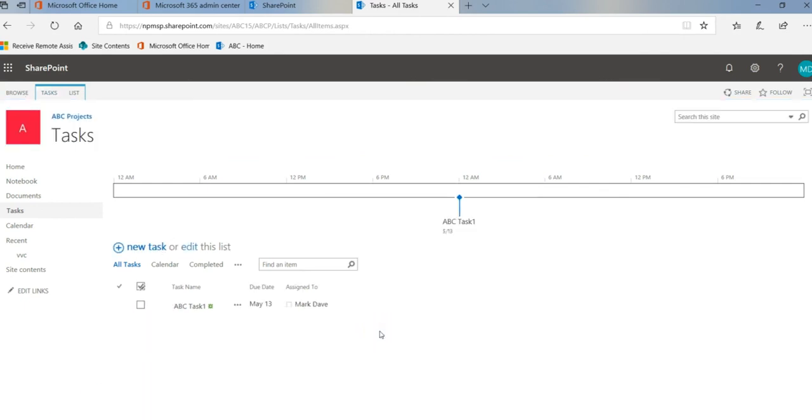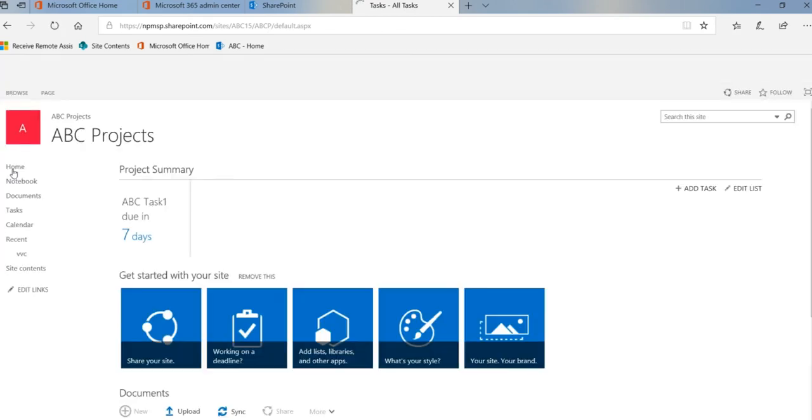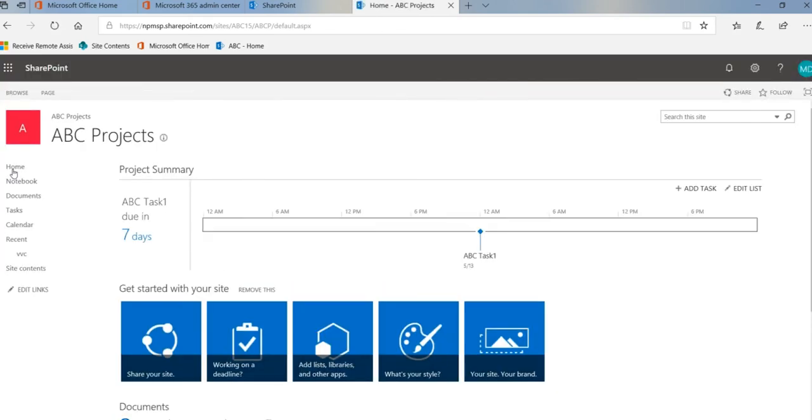So close the menu dialog box and click on the home button. As you can see, the ABC task 1 that we entered just a few seconds ago has come up here on the top page, and it says ABC task 1 is due in 7 days.